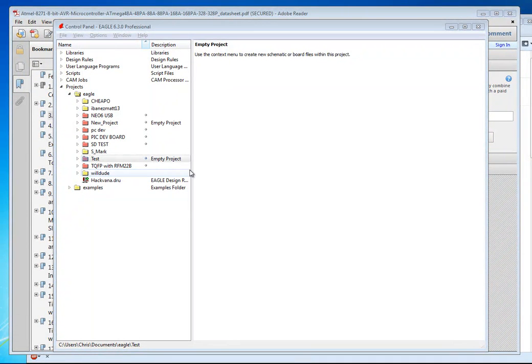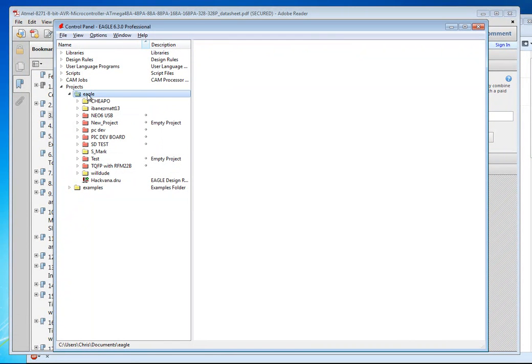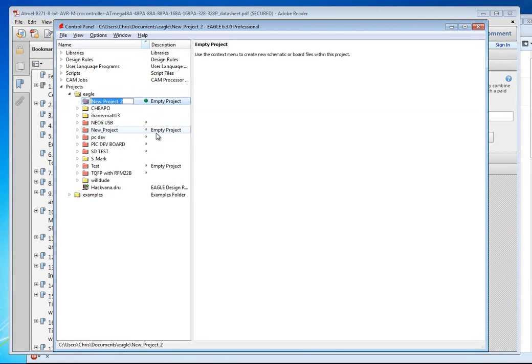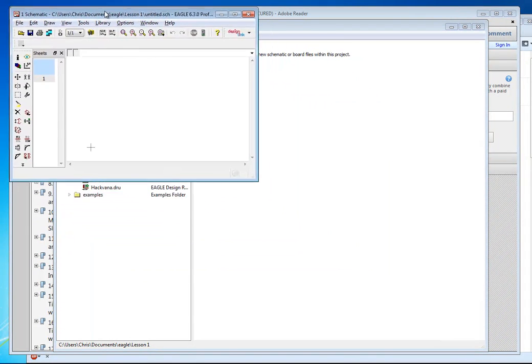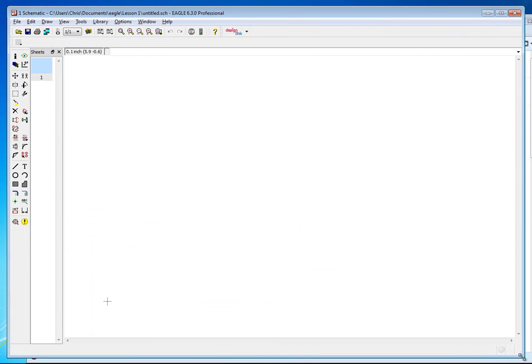Now we want to create a new project, so I'll do that by right clicking and selecting new project. I'm going to call this lesson 1, and then from in that we can right click and create a new schematic. Nice and big so you can see it.